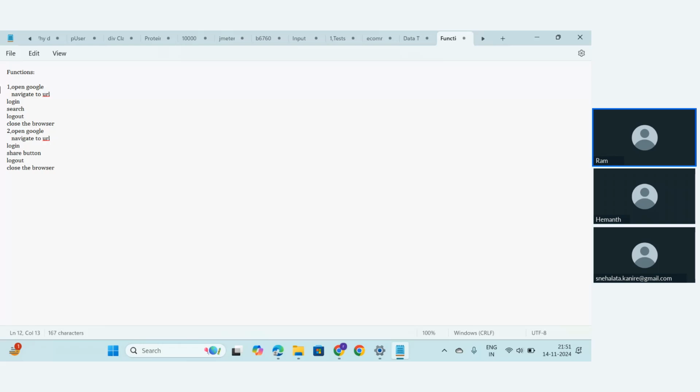So each and every time you are going to open Google, the steps involved in Google, write a function block of code, then navigate to URL, write it, then search, write it, log out, close the browser, everything. If you write it, you're going to reuse it. Such sort of a thing is nothing but functions. Functions are nothing but a reusable block of code that performs a specific task.